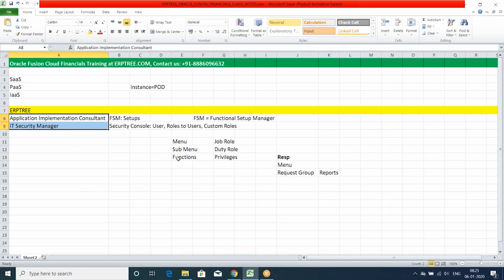Lakshman, sorry, one question here. You mean to say FSM acts like a system administrator? I don't say system administrator. If you say system administrator, I have one question: can you do the setups from the system administrator? No, it's mandatory, but you cannot do the setups from system administrator.